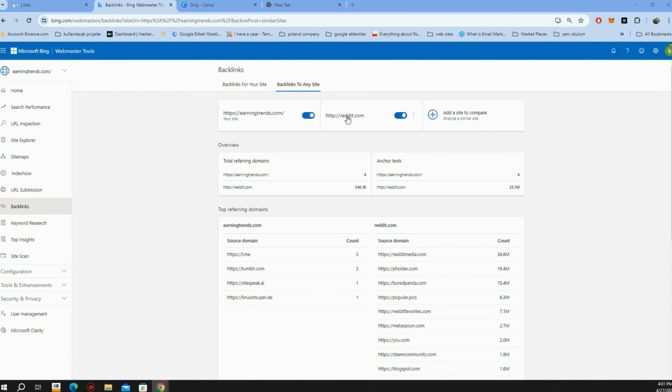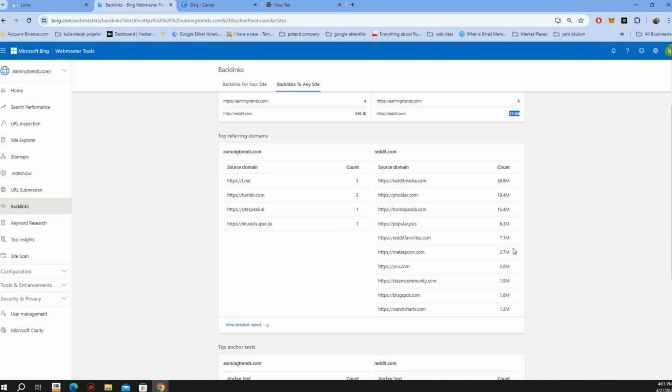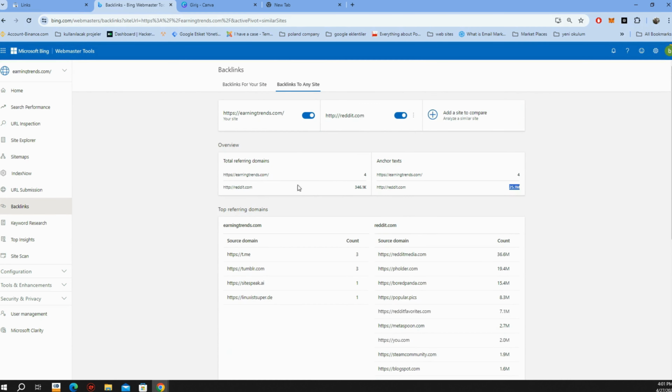For example, I added reddit.com here to make a comparison. As you can see, it's 25 million. And what are the sources of the domain? So why is this important? You can find your competitors, add them here, and check the sources of their incoming links. That's very important to follow.